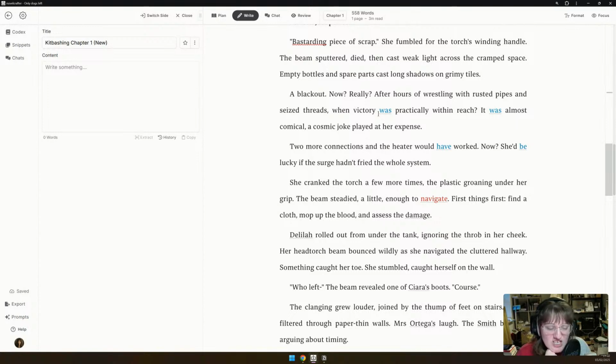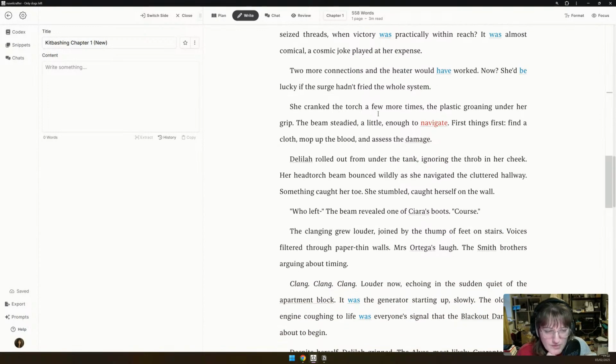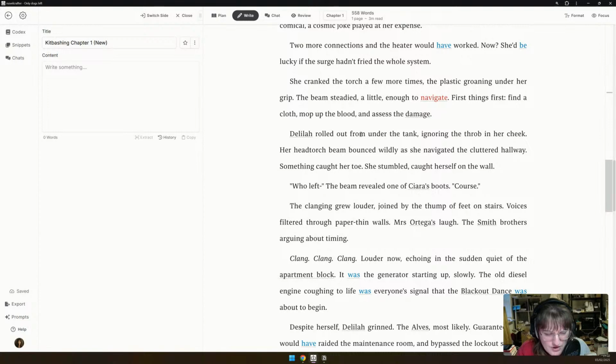Two more connections and the heater would have worked. Now she'd be lucky if the surge hadn't fried the whole system. She cranked the torch a few more times, the plastic groaning under her grip. The beam steadied, a little, enough to navigate. First things first. Find a cloth, mop up the blood, and assess the damage. Delilah rolled out from under the tank.